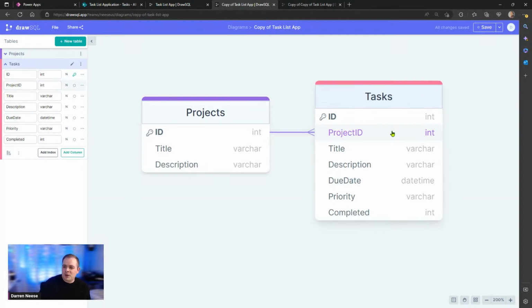Okay. You'll probably notice I've added a field here called project ID. Okay. And what that will allow us to do is associate a task with a project. Okay. So this relationship right here, look at that, many to one.